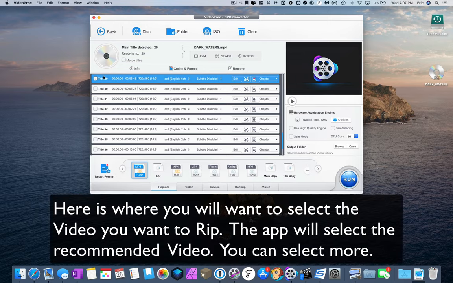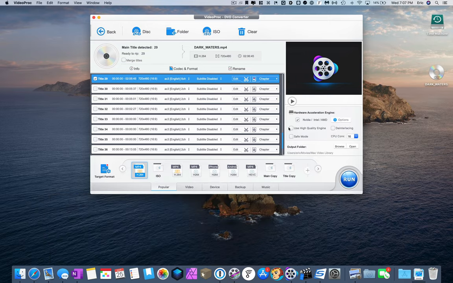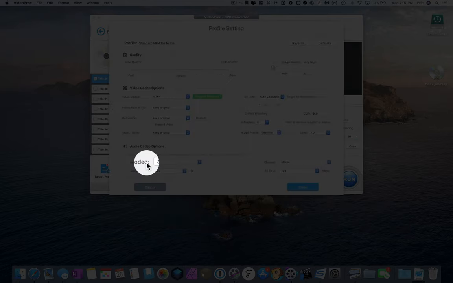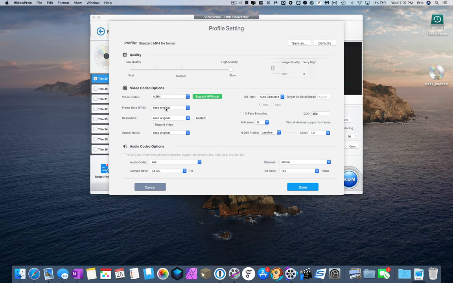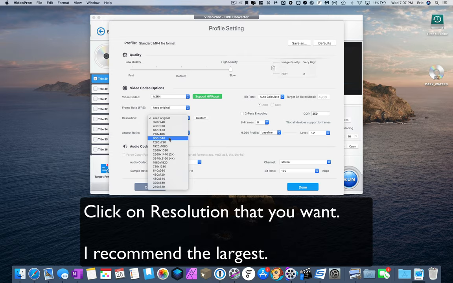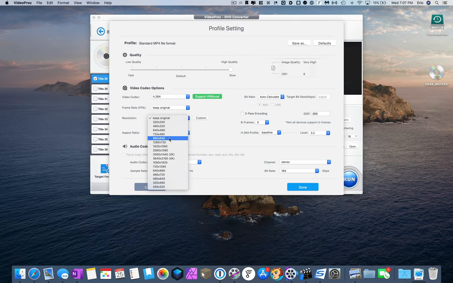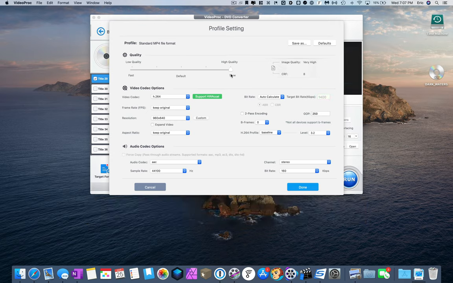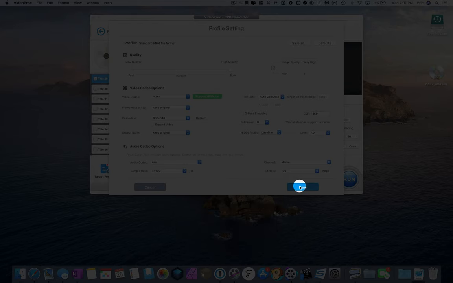This right here is going to automatically choose the DVD video that you want. Go ahead and click on this button right here. Go ahead and click on the gear. And right here, you're going to want to make sure you choose the best resolution. Take a look around, just make sure everything's the same as mine, and go ahead and press OK.